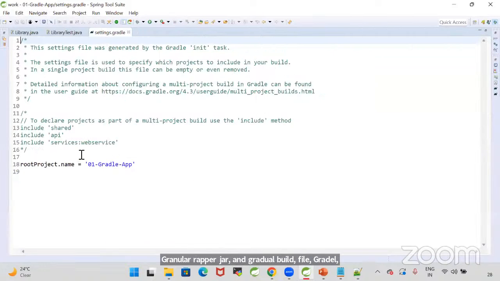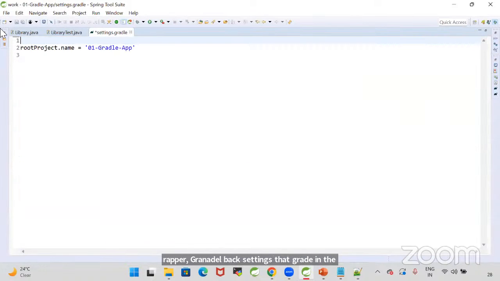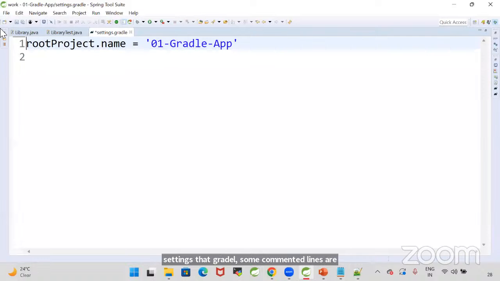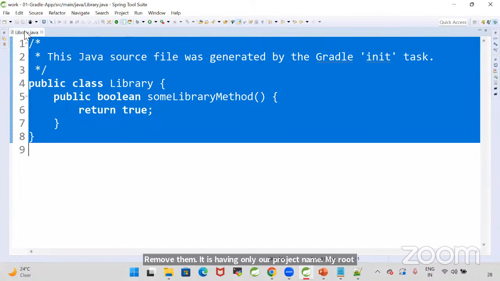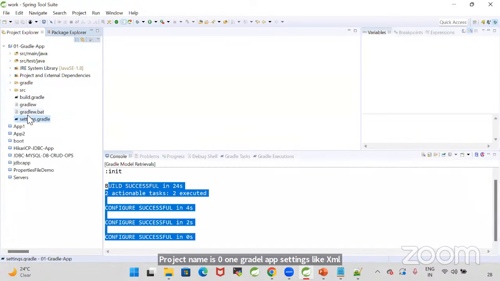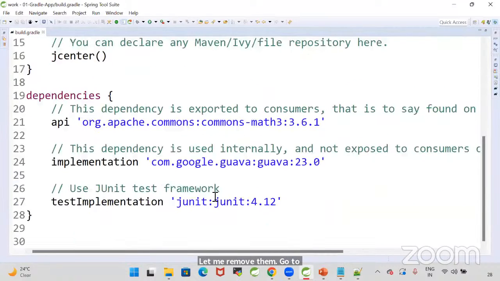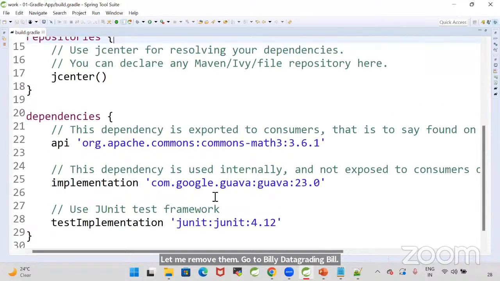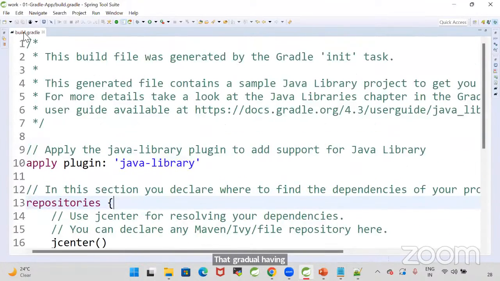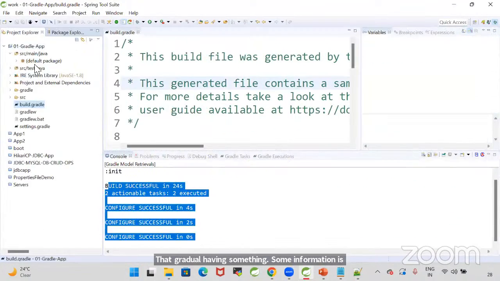In the settings.gradle, some commented lines are available. Remove them. It has only our project name. My root project name is 01 Gradle app. Library files are available, let me remove them. Go to build.gradle, some information is available here. I want to remove everything. Okay, I will do it from scratch, guys.